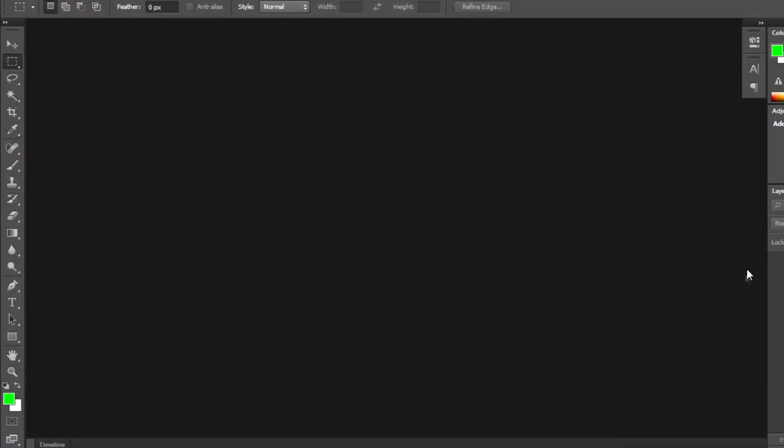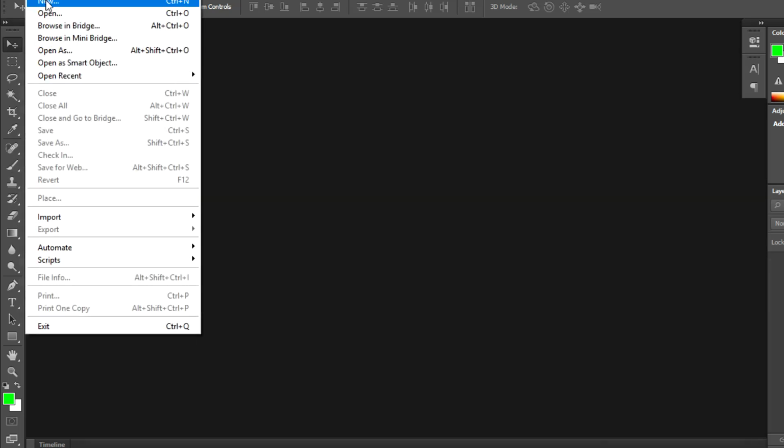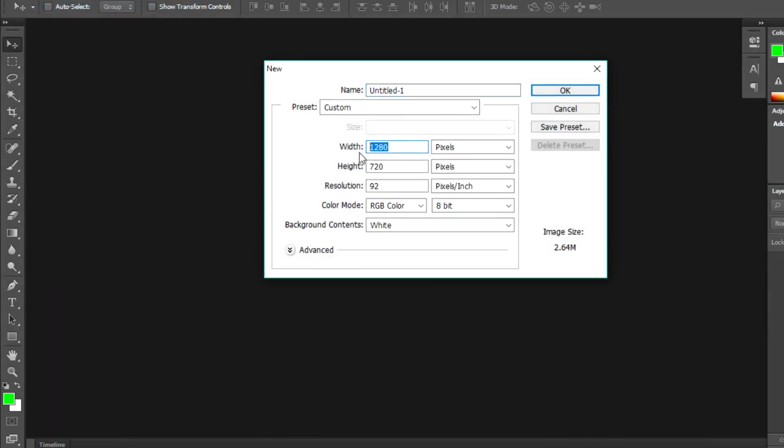It looks different and it looks hard, but it's not actually that hard. You need to learn all these basic tools, remember their names, learn them by heart, because you're going to need to use some of these tools which are really important. Now you need to make a new tab, and then set the width to 1280 and height to 720, resolution 92, and all this can be left default. Now click on OK. There you go, you got your page.